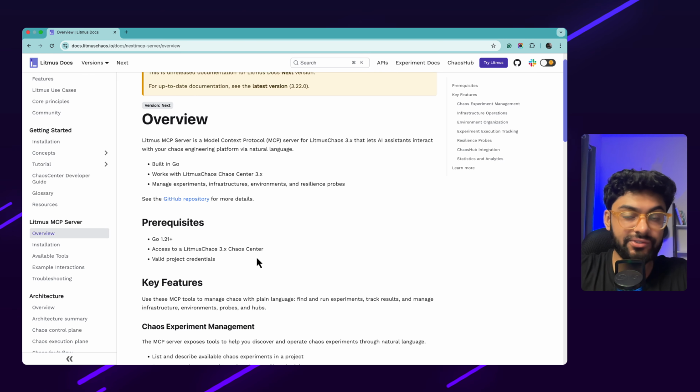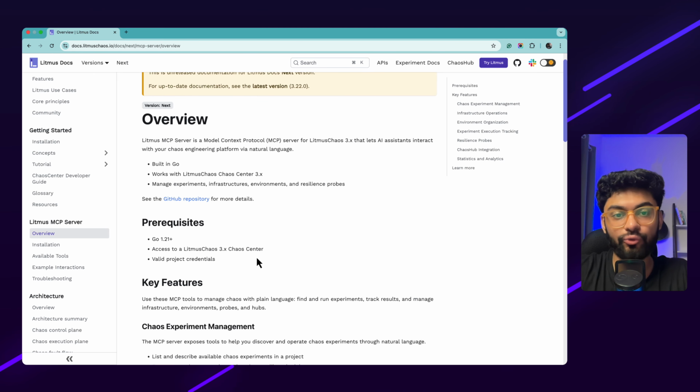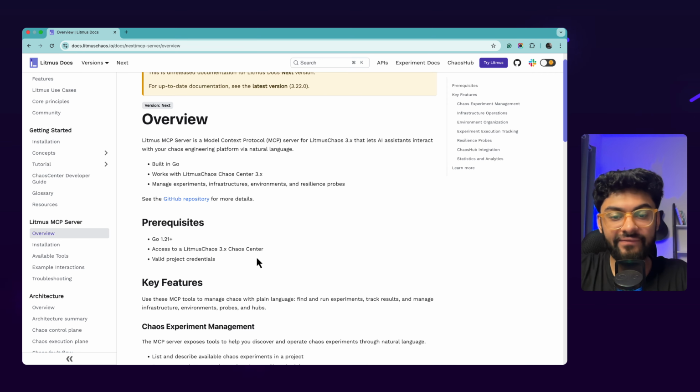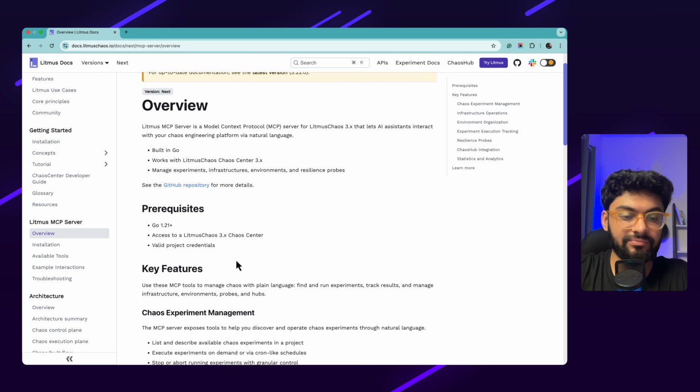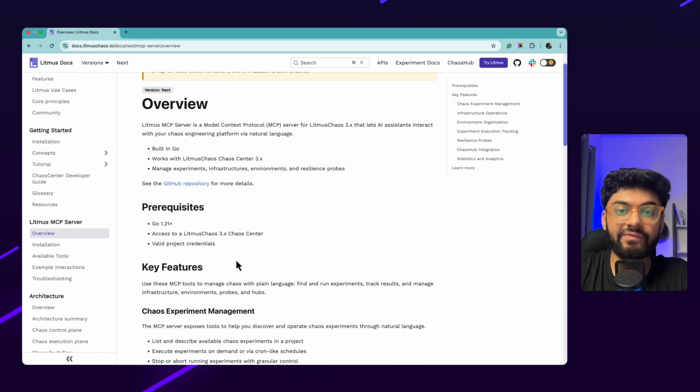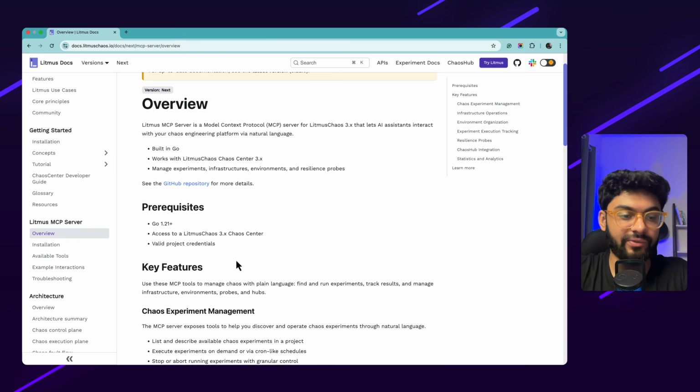In this documentation, you can see that we need some prerequisites. The first is you need to install Go with version 1.21 or more. Second, you also need to have the ChaosCenter set up so that we can get the relevant credentials we want to configure the MCP server.